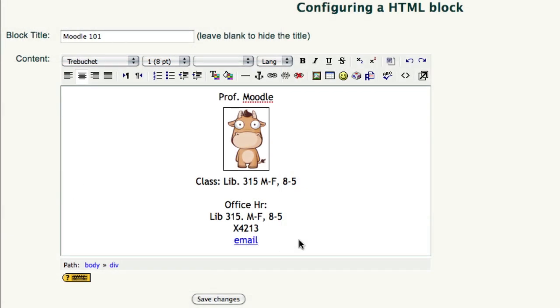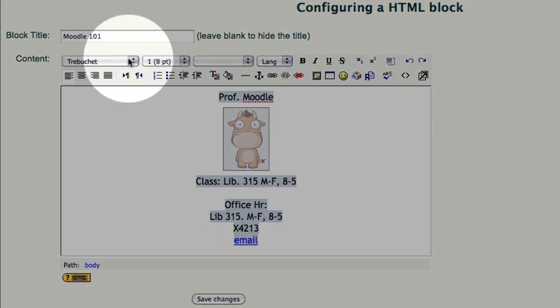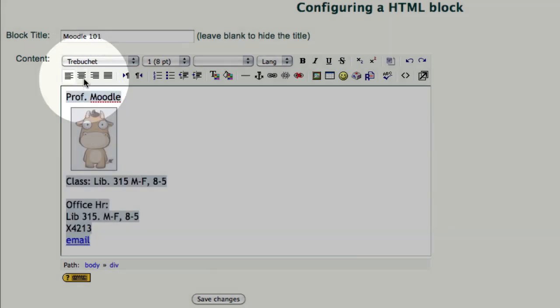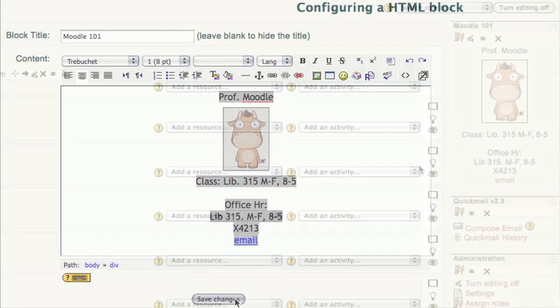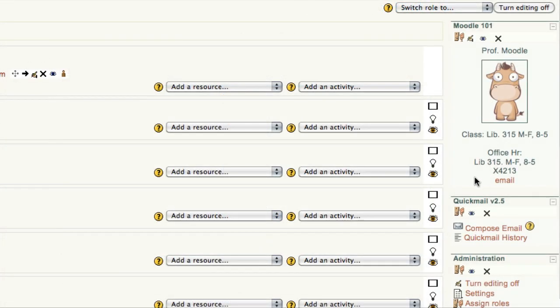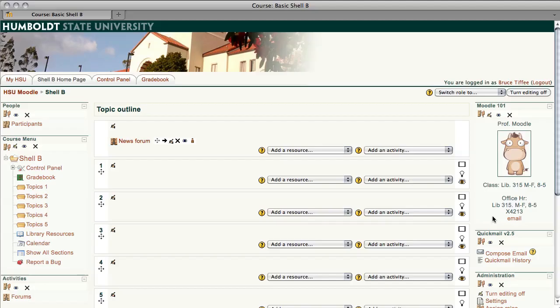I'm then going to press Control A to highlight everything, and right under where it says the type style, you'll notice you have an opportunity to justify this and put it in the center. Go ahead and save your changes. And there you have your faculty information block. This is not mandatory by any means. It's just something students find very, very useful to know where the class is, what the office hours are, as well as how to get in touch with the professor.